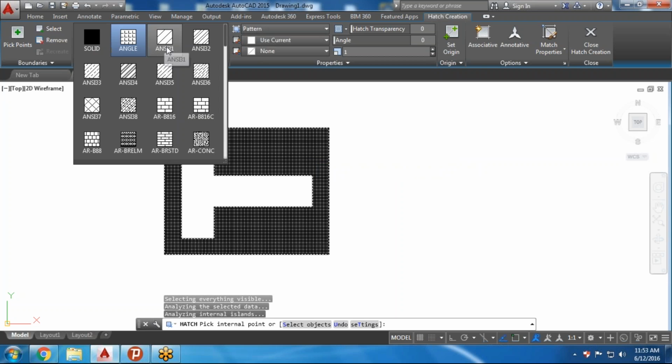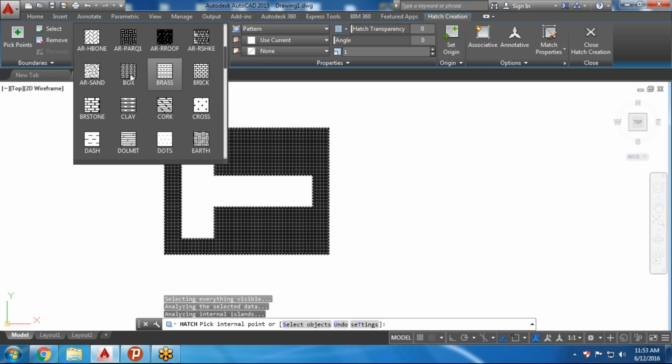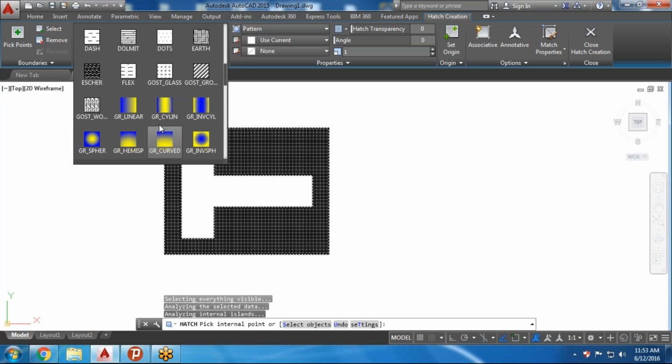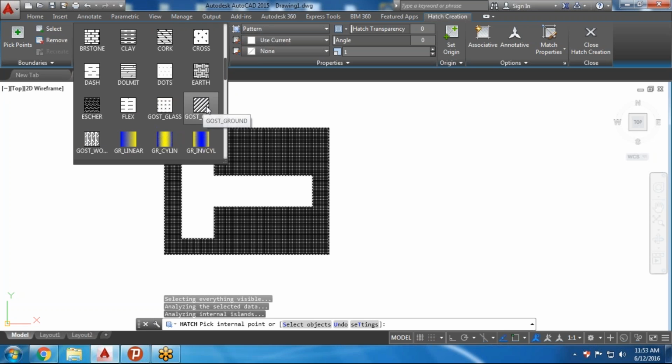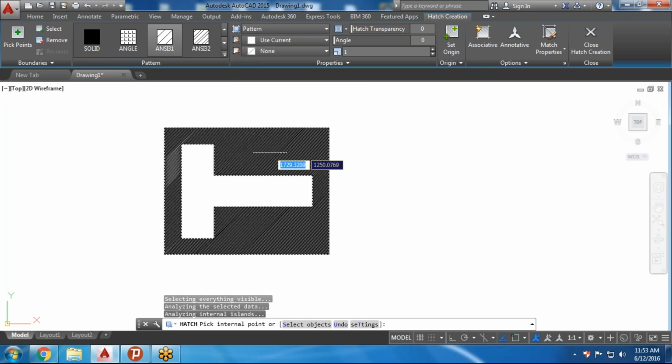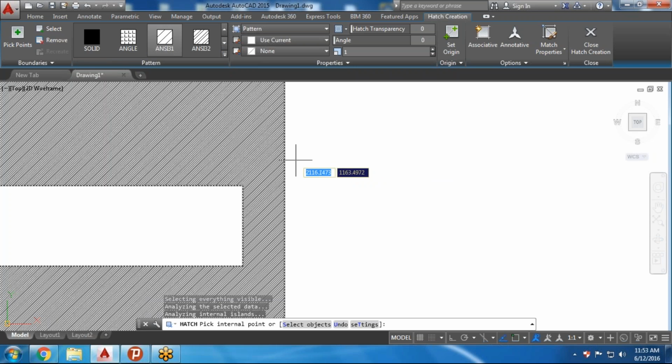So here is ANSI 31, which is basically a mechanical type of hatching, and we utilize this operation a number of times. And after that we can have civil options also. The bricks option is there, AR-PARQ1 is there, AR-ROOF is there, shingle is there, sand is there. So these are all civil. So we can utilize the symbols and the pattern according to our need. In mechanical we usually go for ANSI 31. So pick this, and now you have put the inside selection.